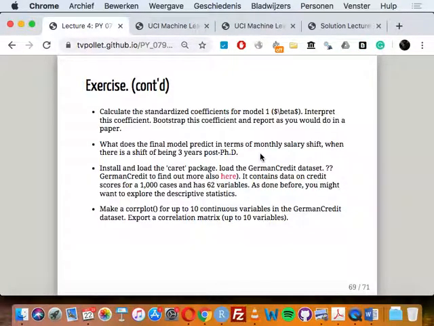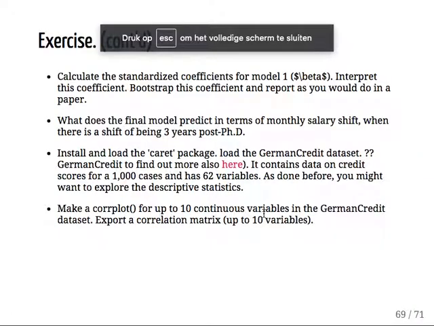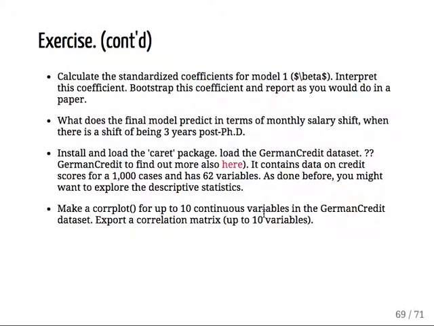So this data set is ancient like me, and it has data on credit scores in Deutsche Mark, which was before the euro, and it's a famous machine learning data set. It has 1,000 cases and 62 variables, and you want to explore some of the descriptive statistics to see what's in that data set. Make a correlation plot for 10 of the continuous variables. So you look for some continuous variables in that and make a little correlation plot with that.